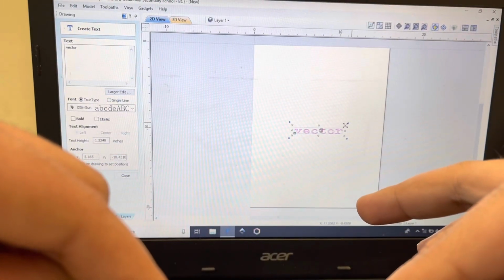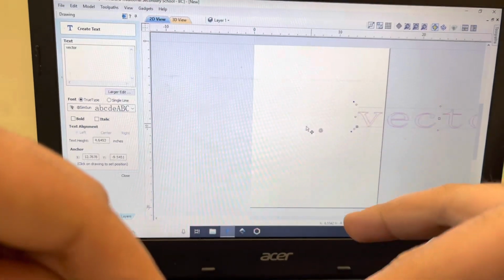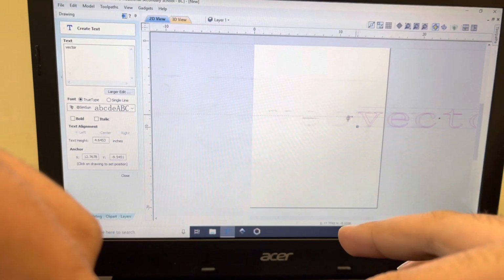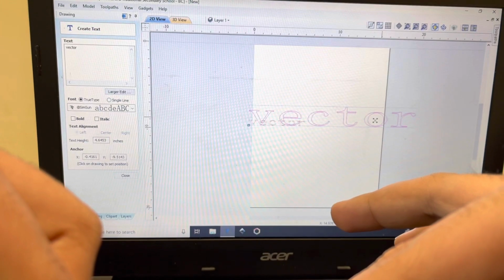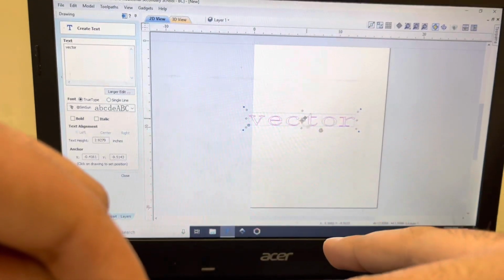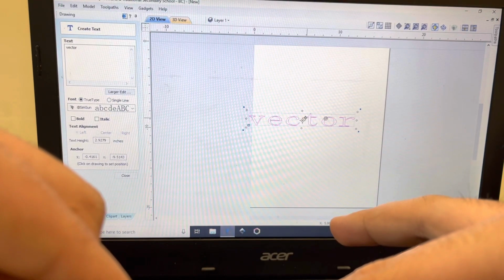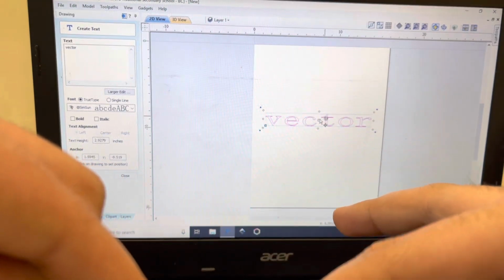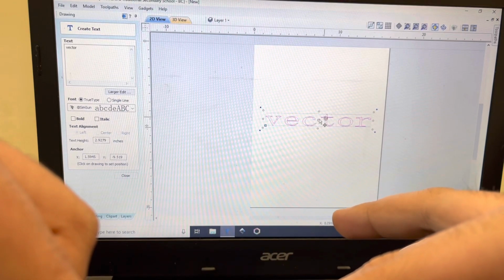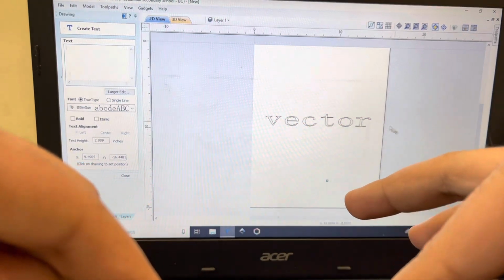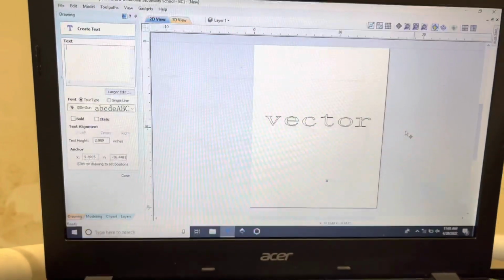Just make it a little bigger too. That's too big. Like you can see, the vector is kind of too big. So we'll try to make it a little smaller and place it in the center. Like that. There you go. So we have our vector in the center.